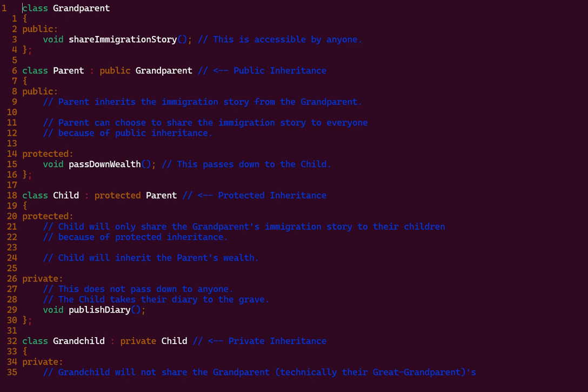The neighbor can ask it. Their child can ask it. Their wife can ask about it. The grandparents are happy to share. Moving on to line 6, we have the parent class. The parent class is publicly inheriting from the grandparent class.